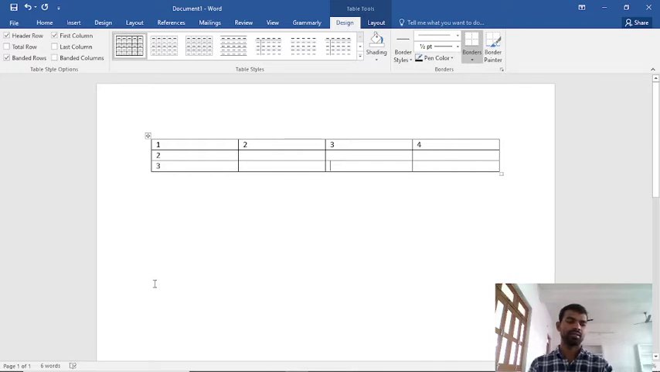And here, entering data. See, we have written 2 here. Afterwards, suppose I want to write anything here, you can write anything there. To go to the next cell on the right side, you can press the tab key or the right arrow key.